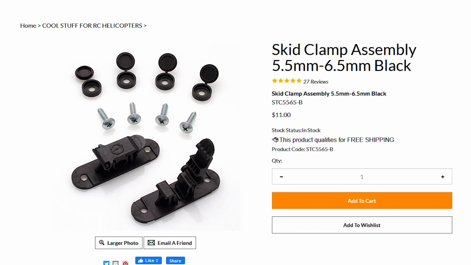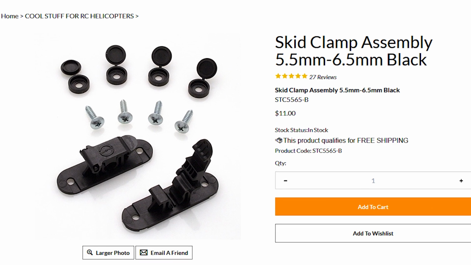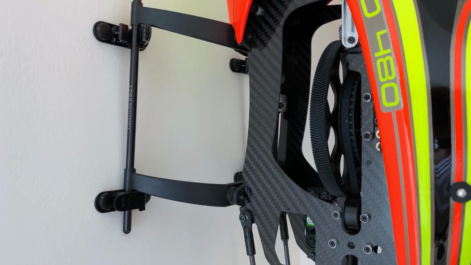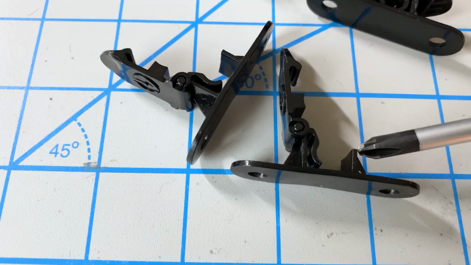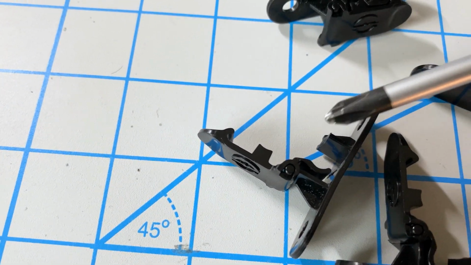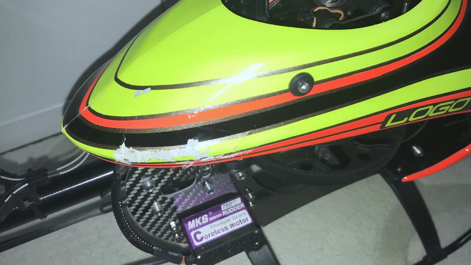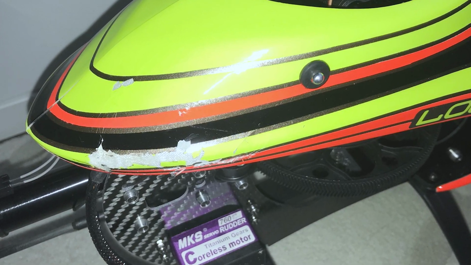I've been using these skid clamps for the last maybe year and a half, and initially they worked great, but over time they seem to break, and when they break, then the helicopter falls off the wall, which is actually what ended up happening for myself.